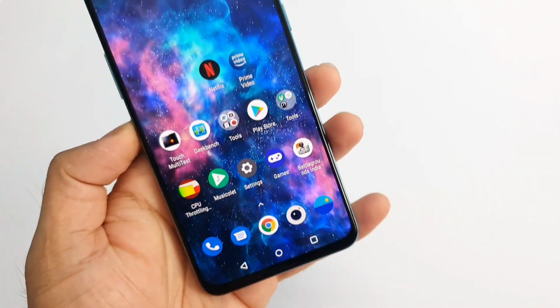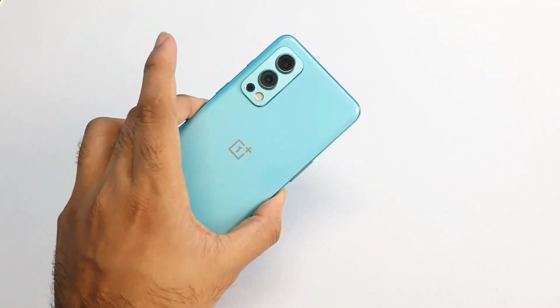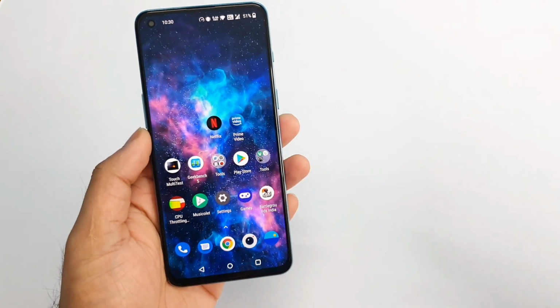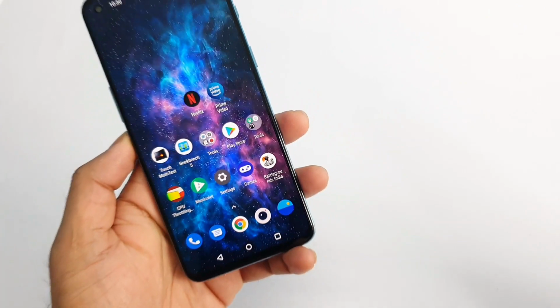In today's video, I'll show you how you can actually see the RAM availability in the OnePlus Nord 2 device. This is the most requested question on the OnePlus Nord 2 device. A few of the users did ask me how to see the RAM availability, how much is used and how much is free RAM available.